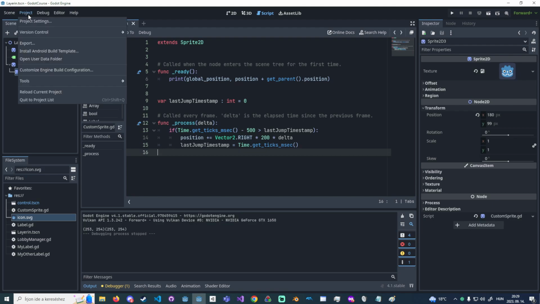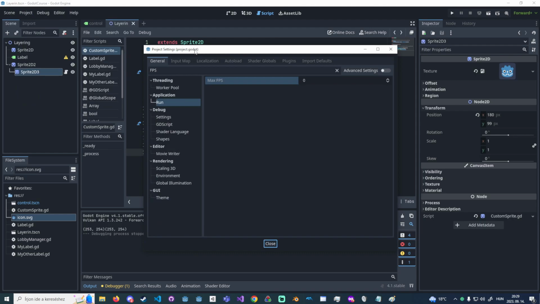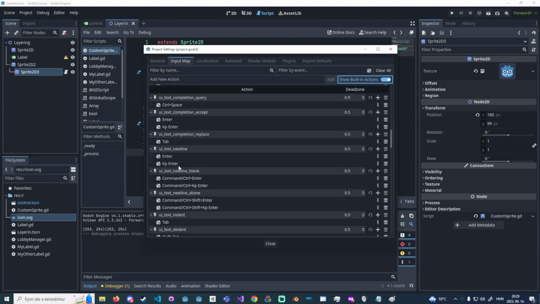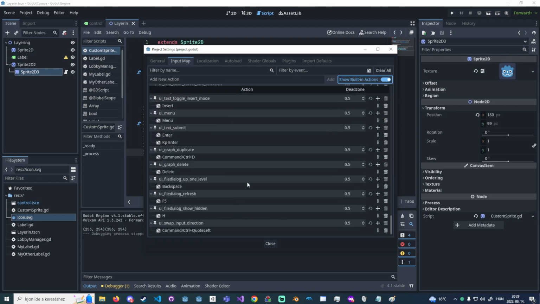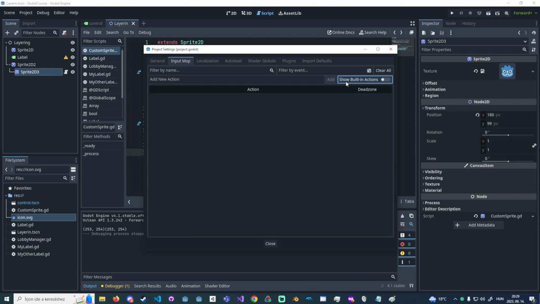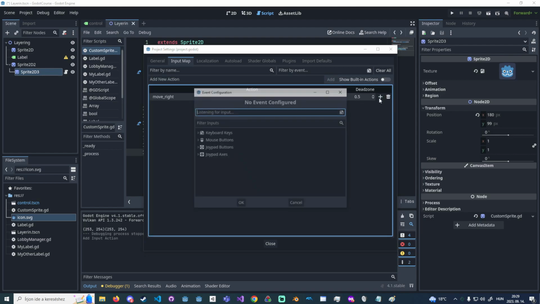Okay, so inputs. In the project settings, you will see a tab called input map, which basically lets you define inputs. We also have built-ins here. These are mostly UI things, but that doesn't mean they cannot be used for in-game actions, actually. But okay, let's add our moveset. So we type the name here. Let's move right. We can add the event here, listening for input.